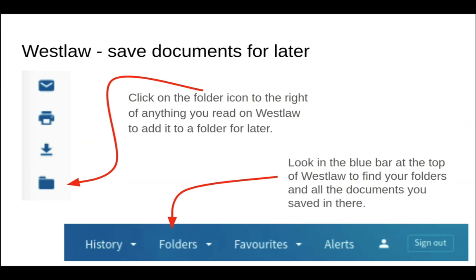Before we leave Westlaw, I just wanted to share one of my favourite features, folders. Down the right-hand side of any document on Westlaw, keep an eye out for this folder icon. By clicking this, you can stash the document away in a folder so you can come back to it later. You may want to have a separate folder for each module or assignment. From any page in Westlaw, you'll see the word folders in the top right. This will take you to all those documents you have saved. This is great because you don't need to search for them every time.